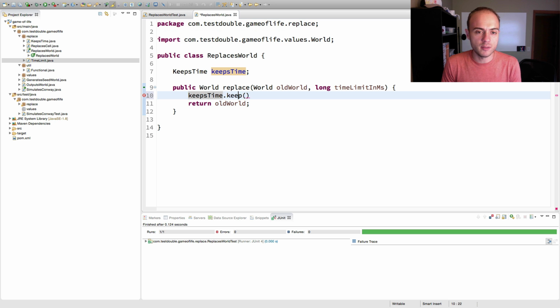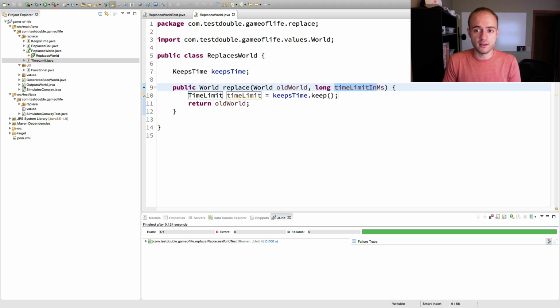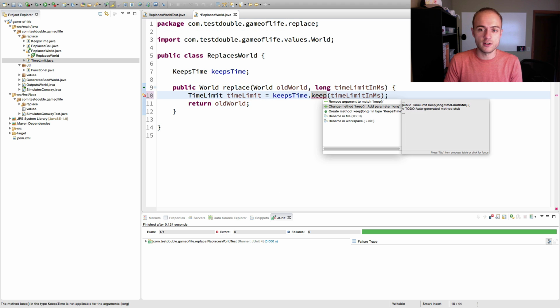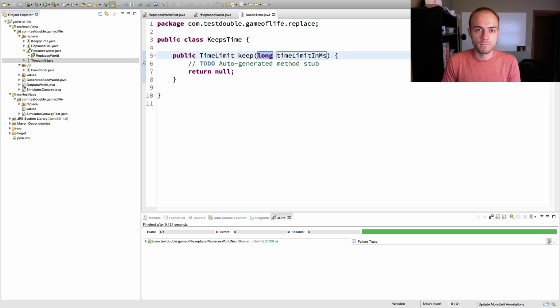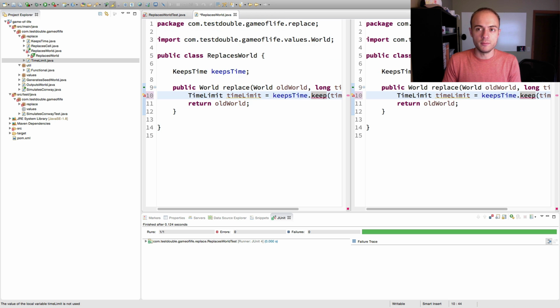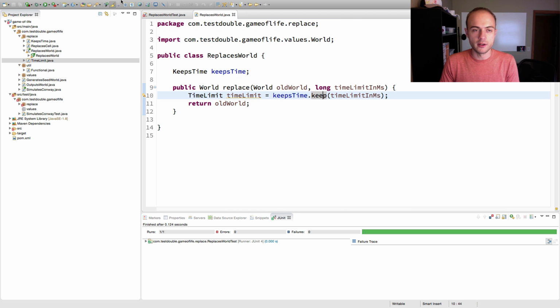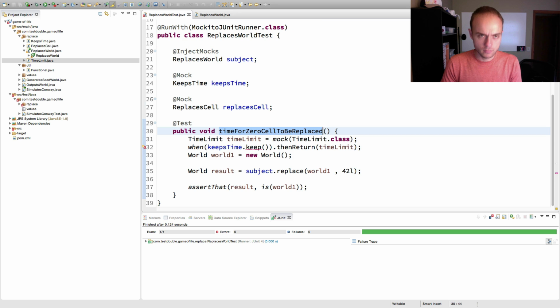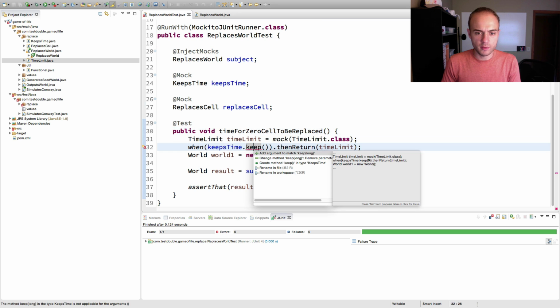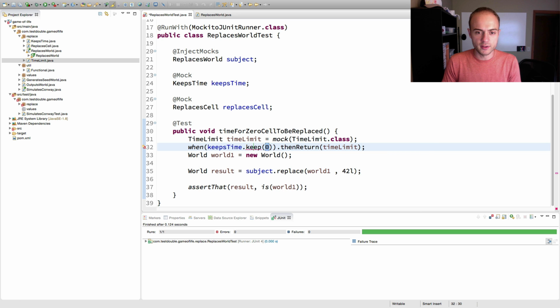All right, so keeps time keep is going to give us a time limit object. I guess keep needs to receive the time limit in milliseconds, so it can know. So that's not super helpful. So we're going to change the method. That means that the test is going to be wrong. I'm going to say add argument, and I'm going to make it the same argument so the stubbing gets satisfied. 42L, just some arbitrary silly number.